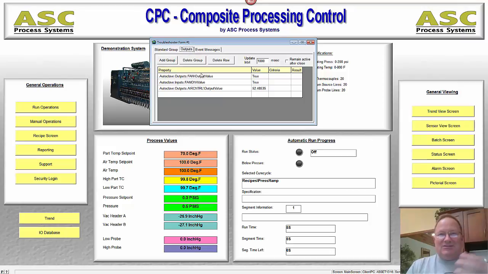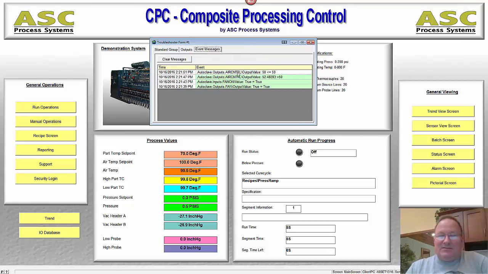create it as a sort of an event tracker. So let's say anytime the fan output goes to true, I want to record that. And anytime the fan on goes to true, I want to record that. And anytime the air control is greater than 50%, I want to record that. Okay. So by entering the criterion, it basically creates a running event tracker.